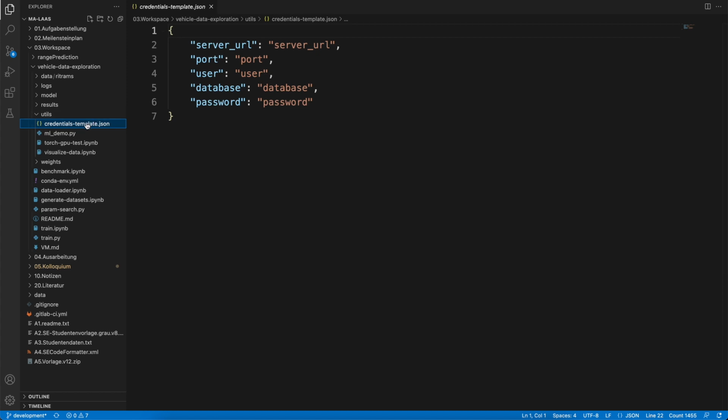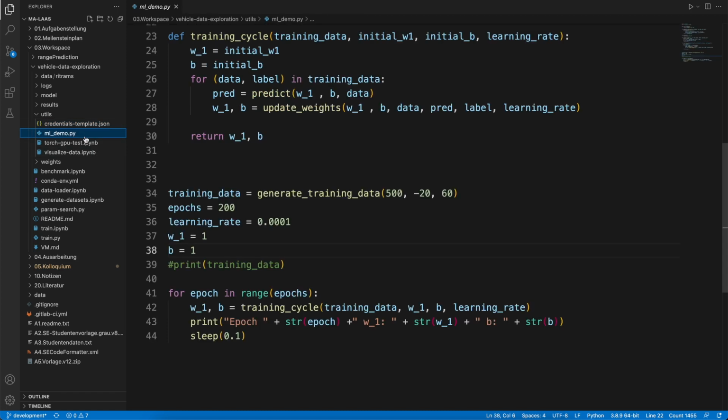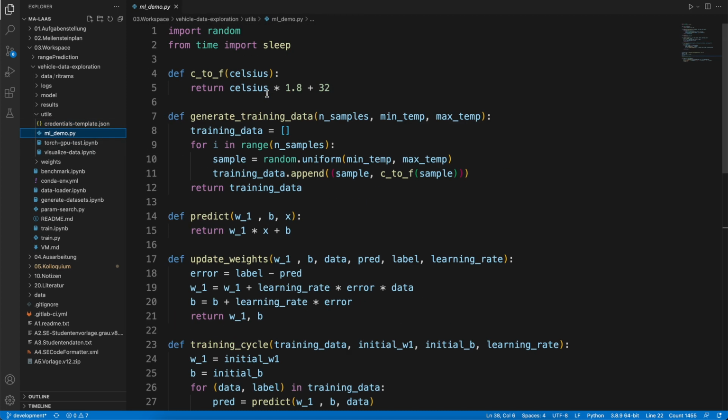Please note that you have to rename this file from credentials template to just credentials and move it into the root folder. We also have an ML demo file, which is not actually that much associated with the thesis. It was just a machine learning demo from scratch for some colleagues of mine.